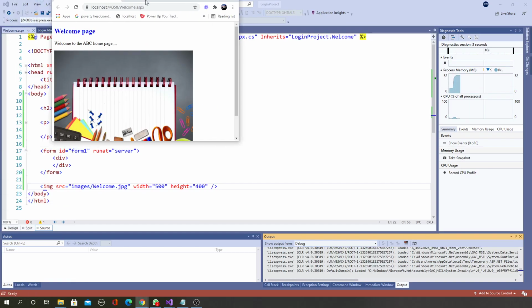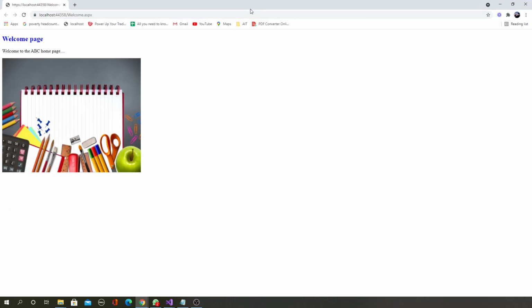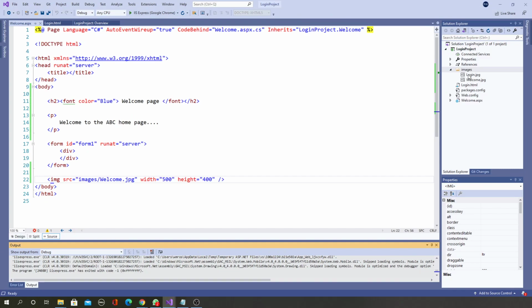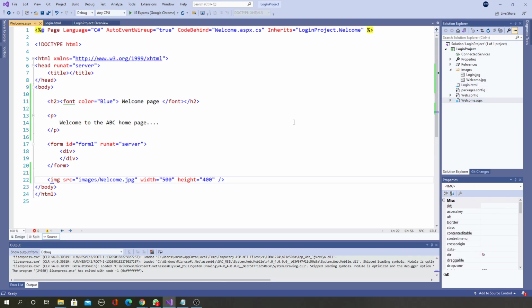Now when you run it, you will see your welcome page. This welcome page is an ASP page, and one important thing is, you can run the login page by double clicking login and clicking the run button, or you can directly run the welcome page while being in the welcome page by clicking the run button. Okay, so now let's see what's next.